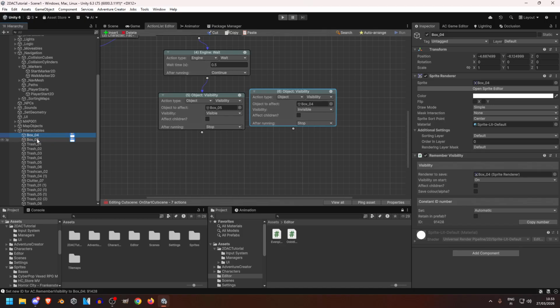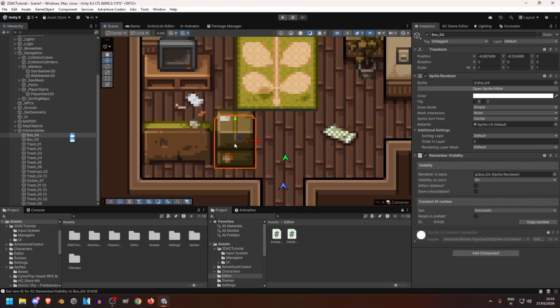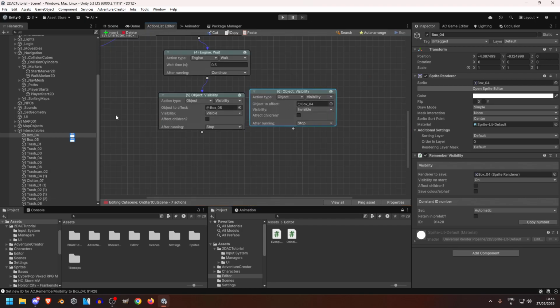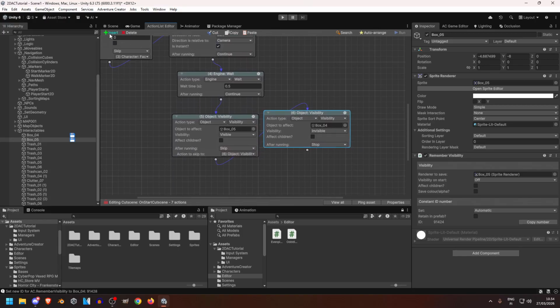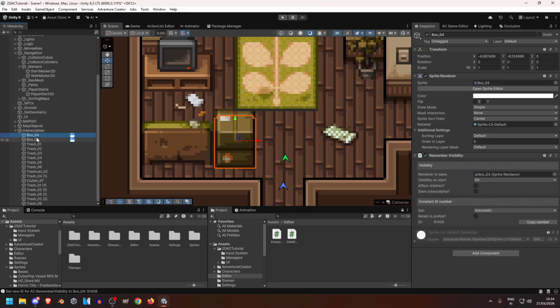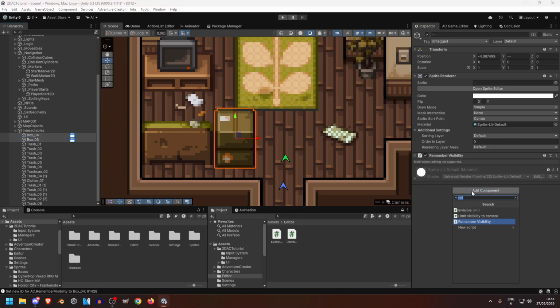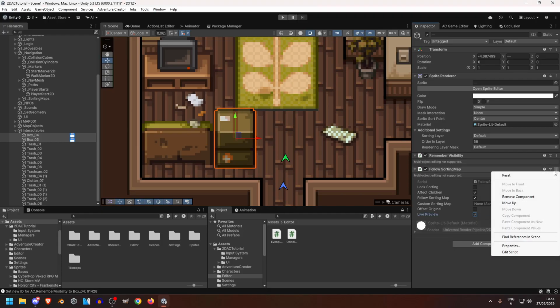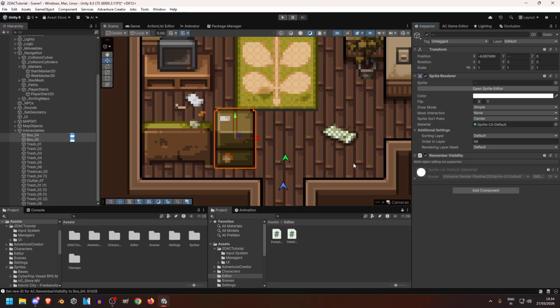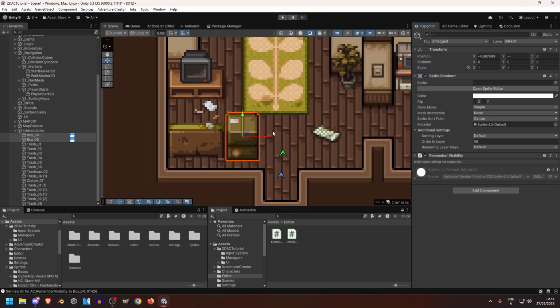And then the other box will go invisible. So make sure the box that is visible at start goes to invisible, and the box that is invisible needs to go visible. Like so. So now we are basically just changing out these two boxes. And let's also make sure that the order in layer is follow sorting map, add that, press on the live preview, then delete this component. We don't need it to be there at all times.